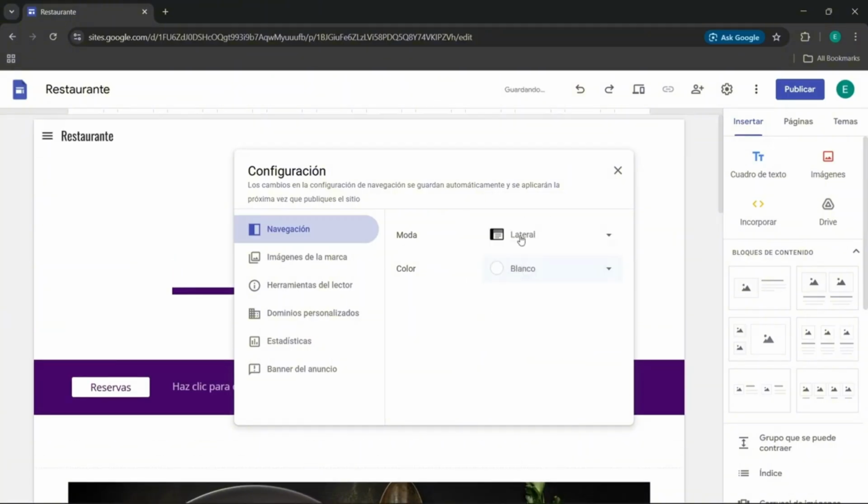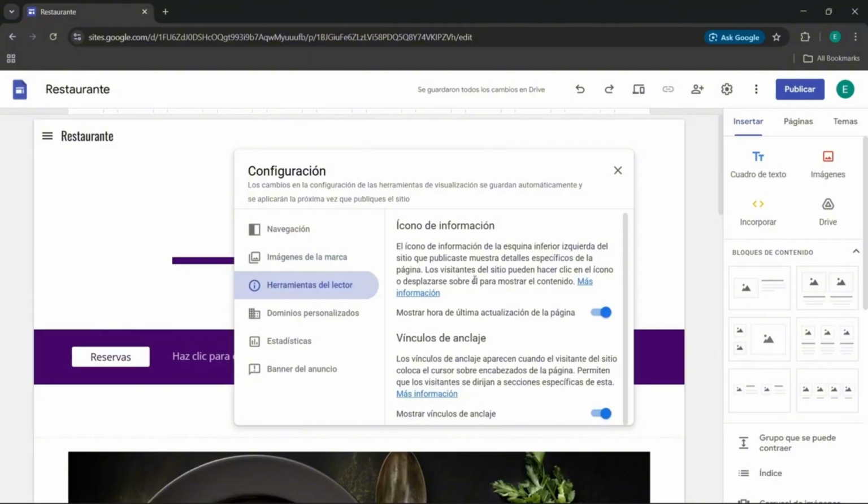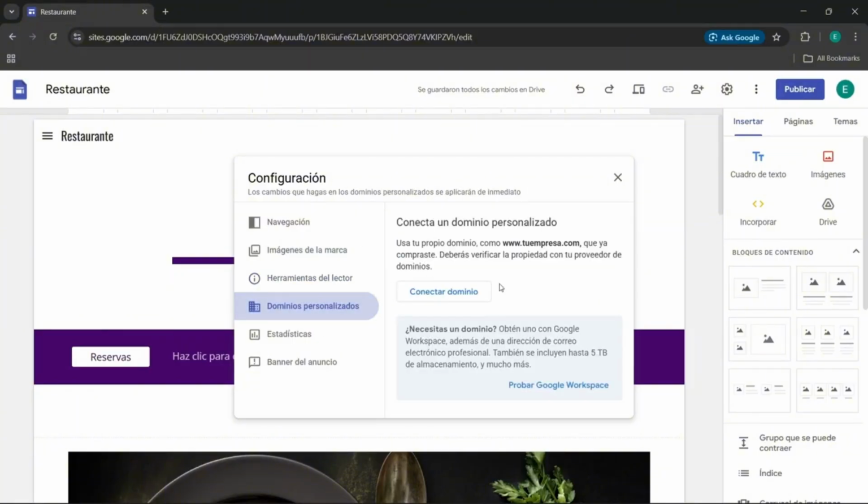In brand image, we can upload a logo if you want one, and the same for the favicon icon. We can also have viewer tools, custom domain, which, as we know, Google Sites works with Google, but we can configure it with our own domain like www.company.com after verifying it. We also have analytics, a newsletter banner, and more.